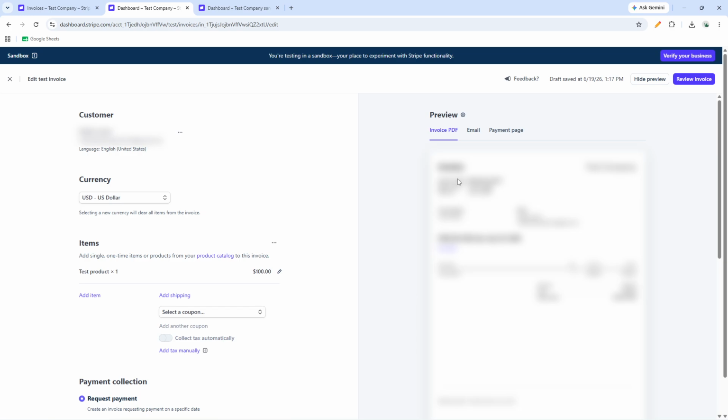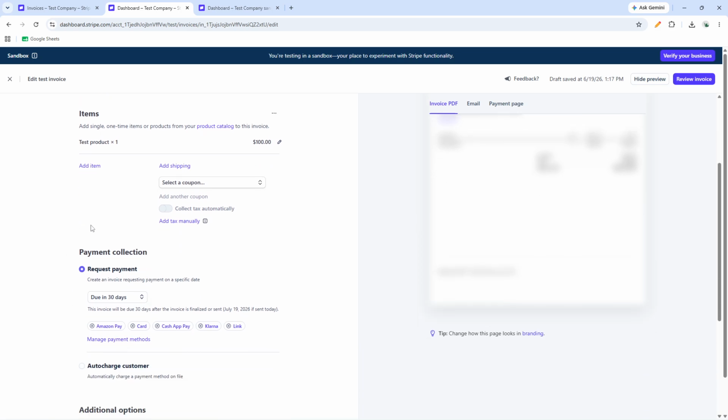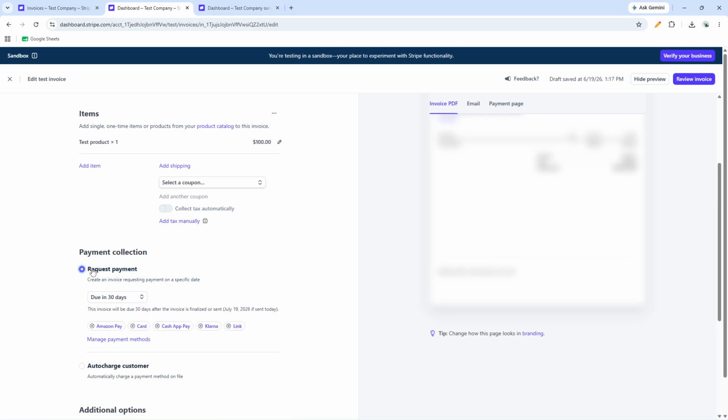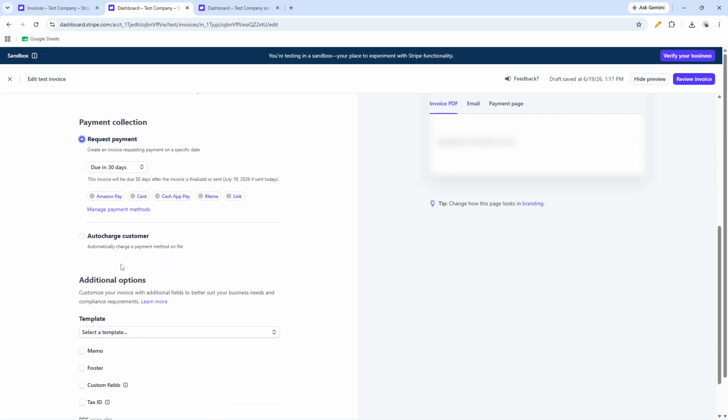Under Payment Collection, choose the option that fits your billing workflow. You can select Request Payment if you want Stripe to send an invoice the customer can pay manually, or choose Auto Charge Customer if you want Stripe to automatically charge a saved payment method. The right choice depends on how you normally collect payments and whether the customer already has a payment method on file. If needed, expand additional options.